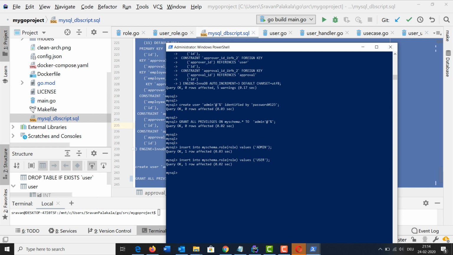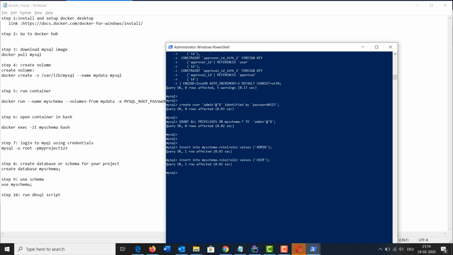That's it, guys. That's how you install and set up your MySQL and run your Docker using this command. I'll provide all these steps in the description below. You can find them in the description. Hope you learned about installing Docker with MySQL as a container.